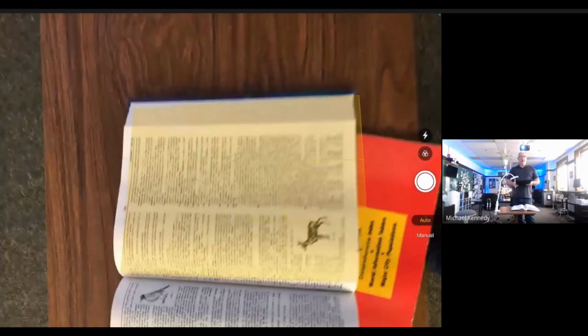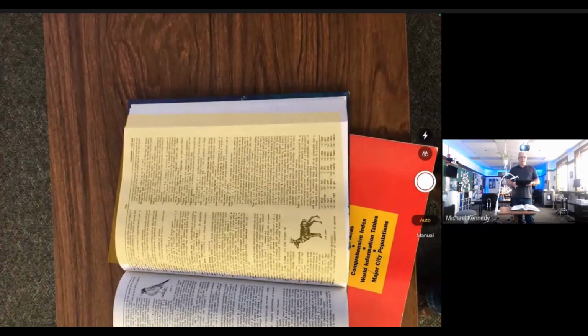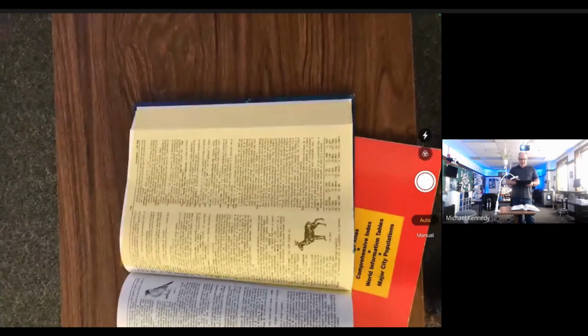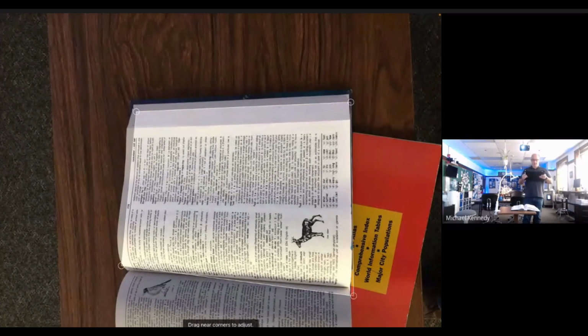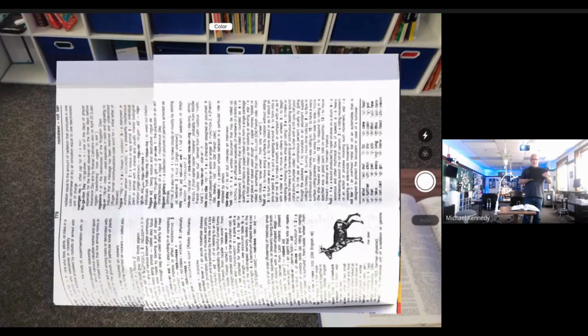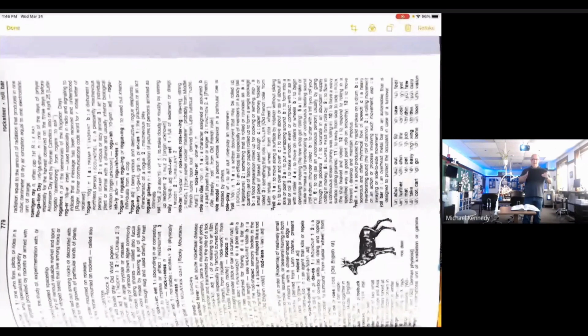And this is super helpful because you see what it's doing. You know, it's seeing the edges, and then I just click snap. I just click the white button there. And I keep the scan. Now, I'm going to open the scan back up so you can see it. We can re-edit this scan by clicking the edit button.